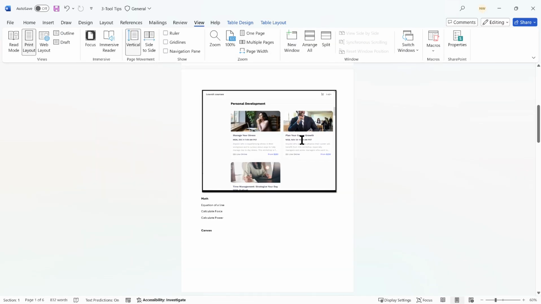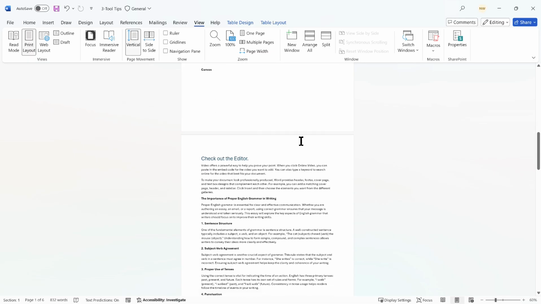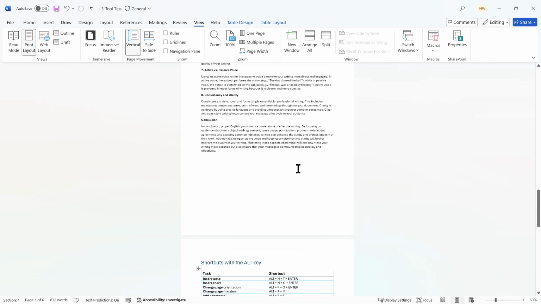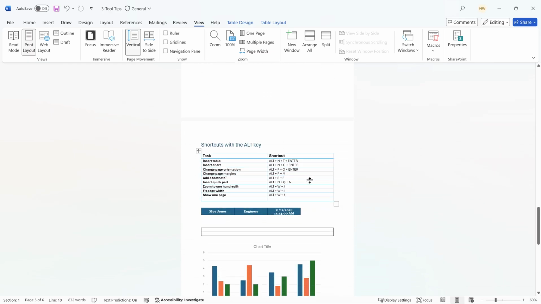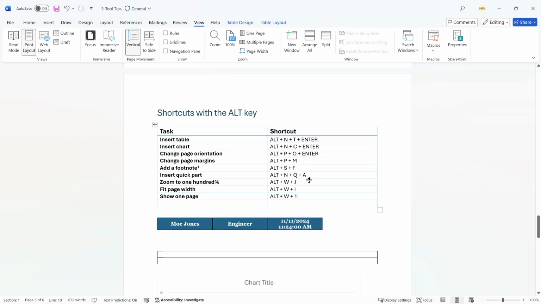Right. So pretty cool. It does kind of move you away from the page you were working on, but we're good to go. I'll go ahead and zoom back to 100%. So Alt WJ, and there we go. So everything has been mapped for you already. Go ahead and add some more shortcuts to this table.